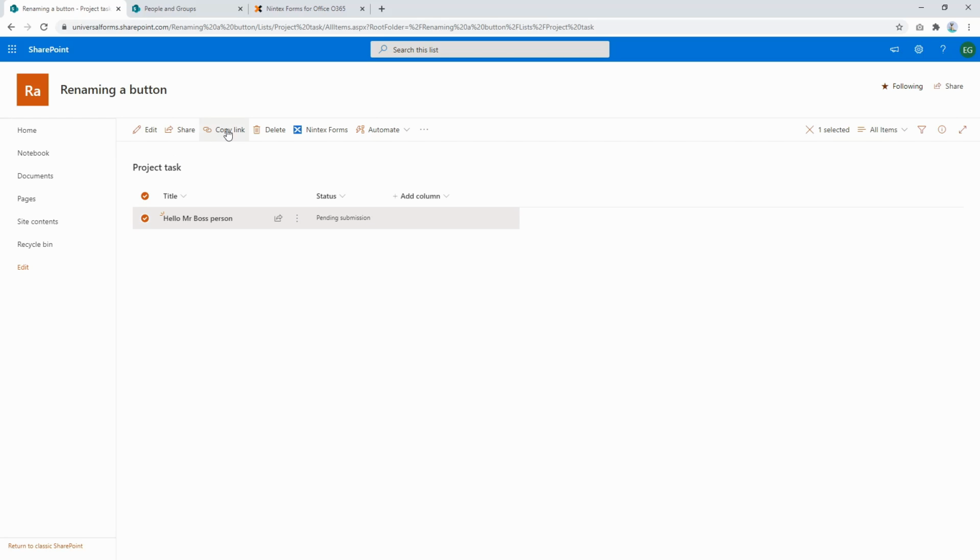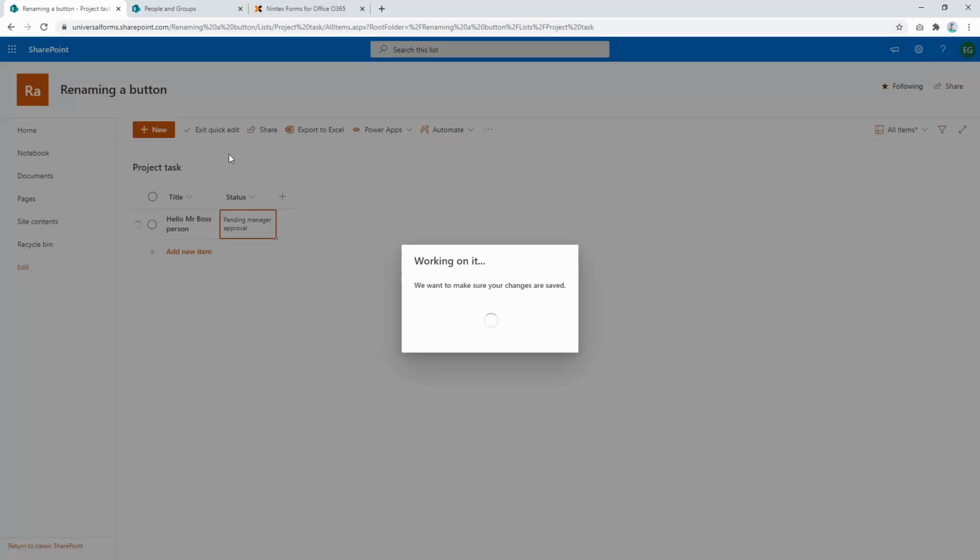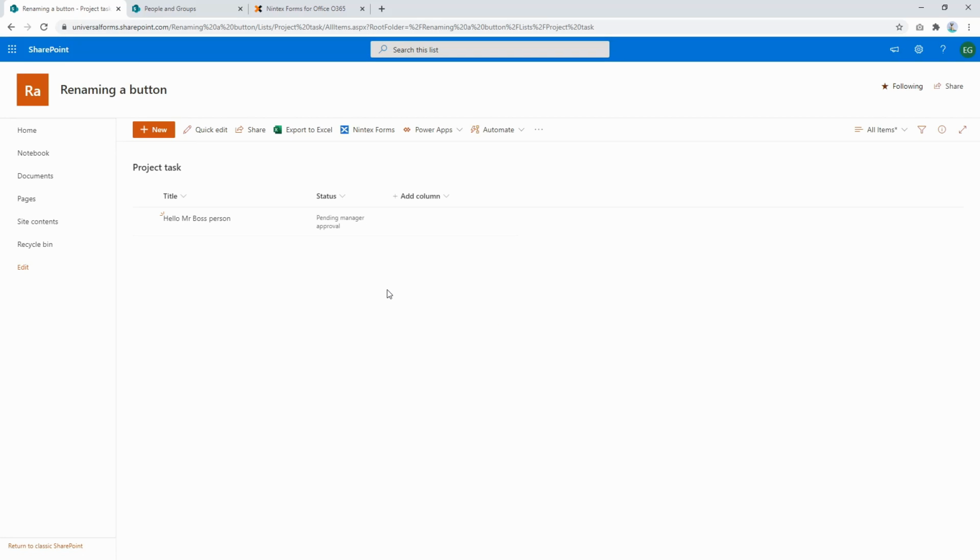something like, and I'm just gonna cheat a little bit here because I don't really wanna create a workflow today. We'll say it is pending manager approval. That'll do. I'll just copy that because we need that. Okay, so the workflow's changed it to pending manager approval.